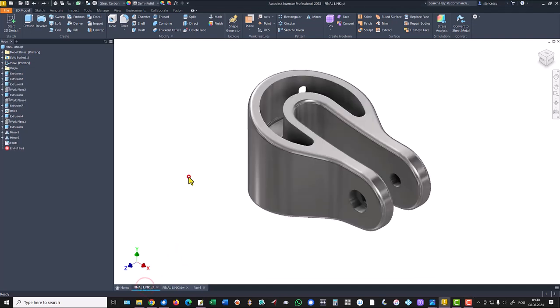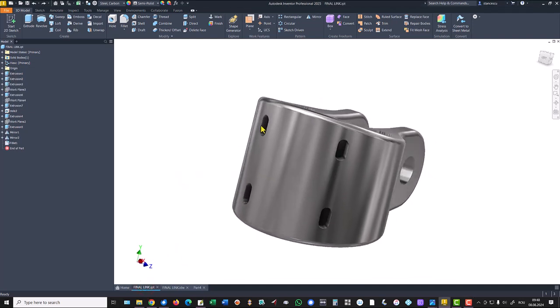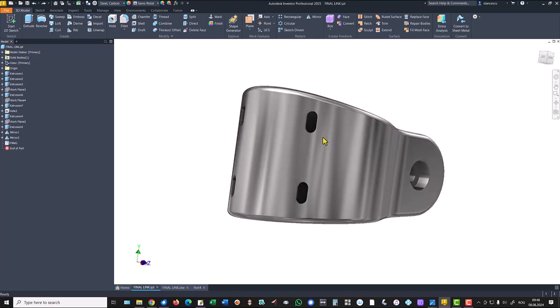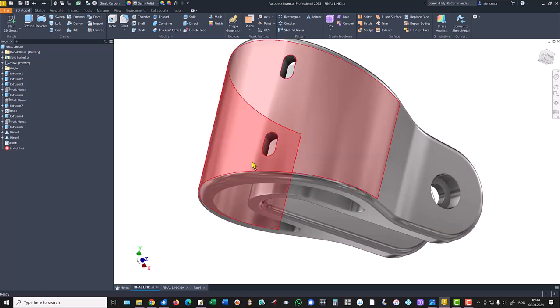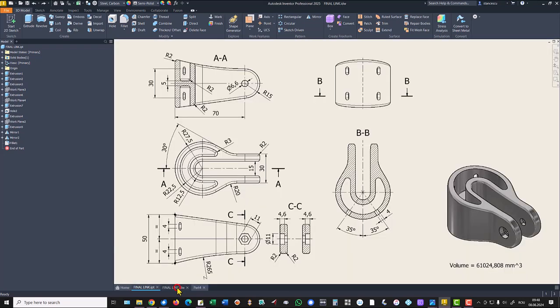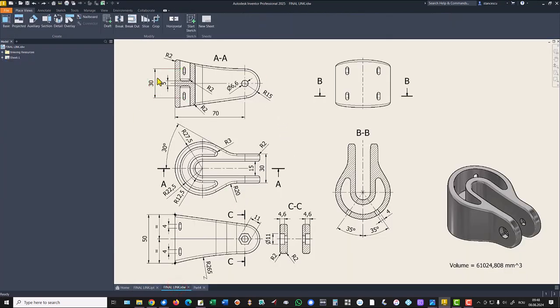Now we have to apply these slots, 4 slots, yes? Dimensions are here, 30 from the center to this center of the other slot. The distance between centers is 4 and the width of the slot is 4. They are placed at 35 degrees. Good.